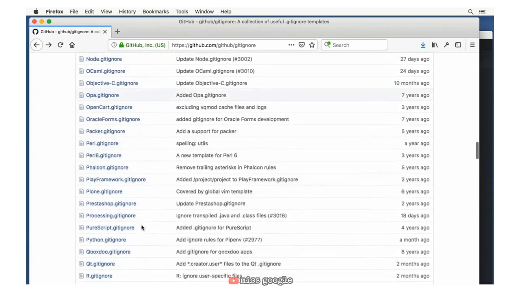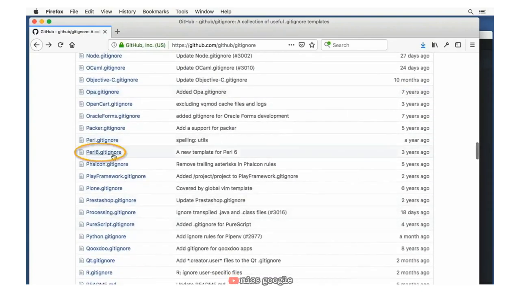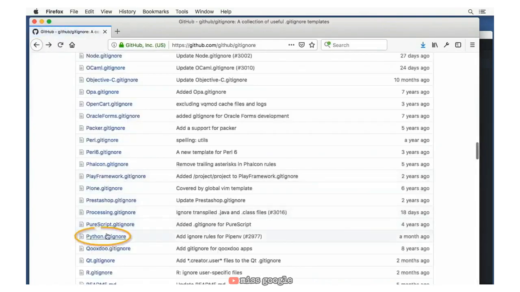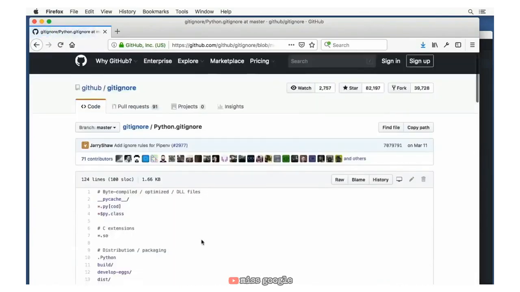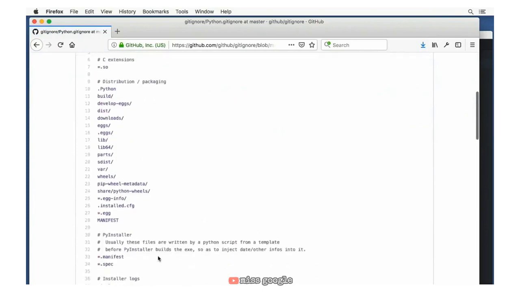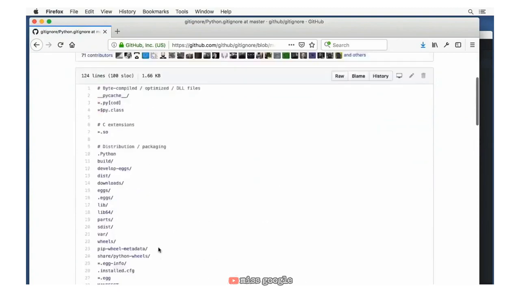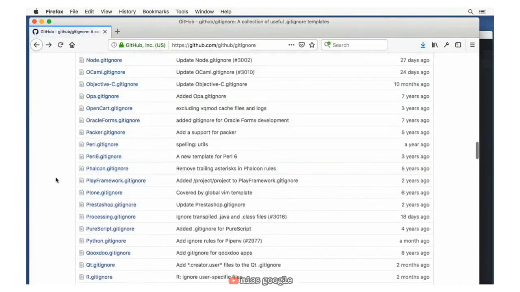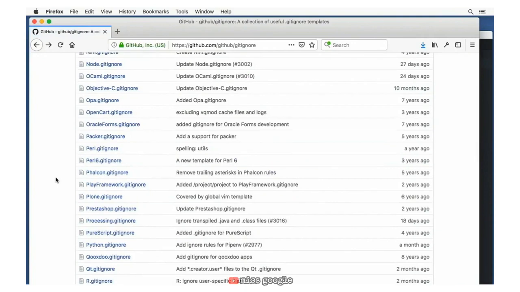Let's scroll on down here till I finally get to Perl 6 gitignore. Let's take a look at that one. There's only two things listed here, precompiled files, .precomp and lib/.precomp. All right, let's hit the back arrow. Let's take a look at Python. Python has a bit more. There are some distribution and packaging ones. So you can just take this file, drop it into your project, and you'll be ignoring a lot of the recommended files. And then you can tailor it to your needs. You can remove things from there. But it's a good starting point for any project. And as you can see, they have a wide variety of project types covered.